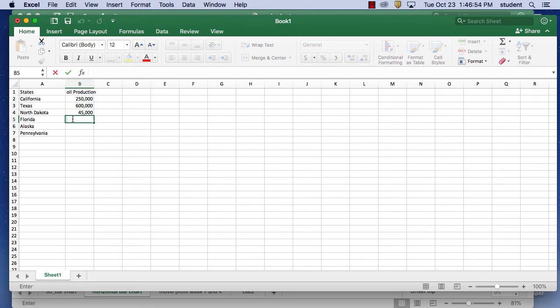Florida doesn't produce much, maybe 33,000. And then Alaska does a lot, we'll do 800,000. And Pennsylvania, right in the middle, 500,000. There we go. Okay, maybe we'll capitalize this. So we have just a simple data set. It's not showing me much, just giving me a comparison.